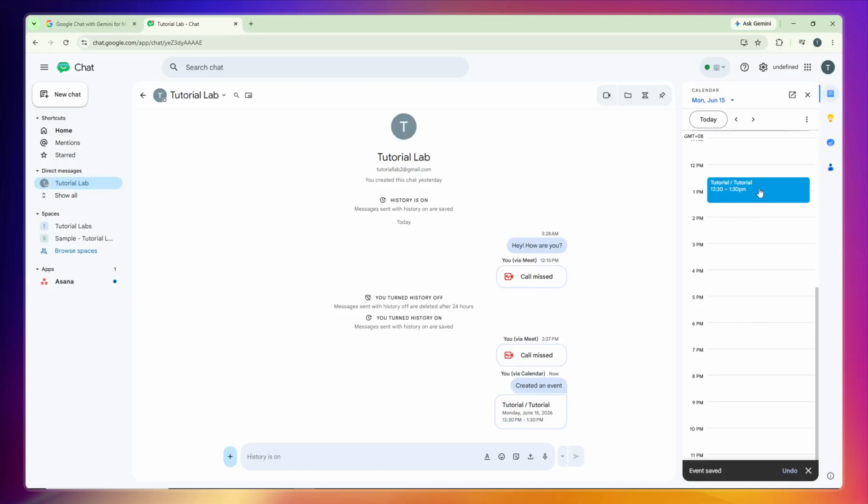And that's it. You've successfully created a Google Calendar event directly from Google Chat, making scheduling faster and more efficient.